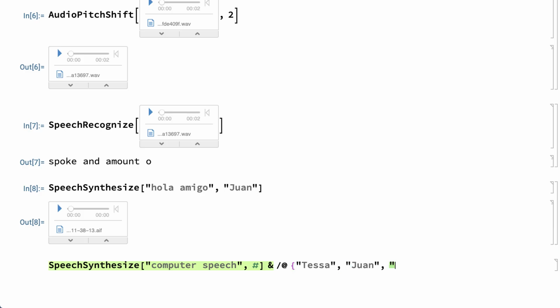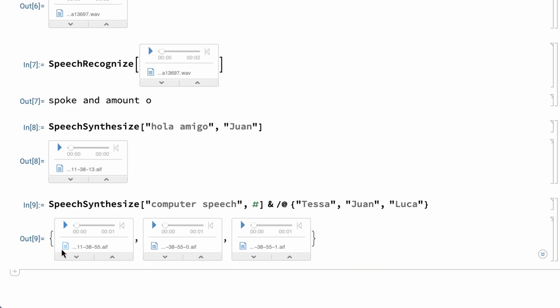Many computers support a range of voices. This input generates speech using 3 different voices on this computer.